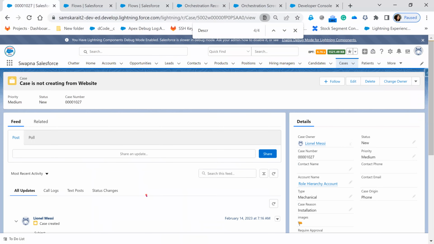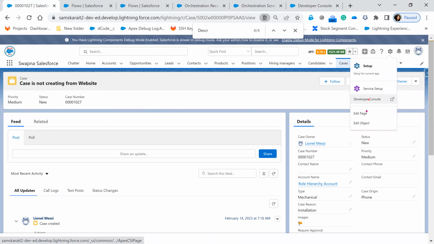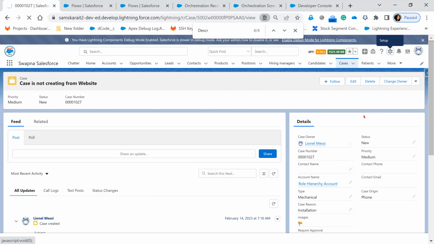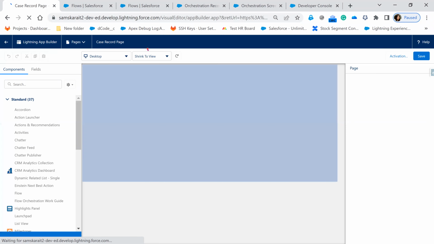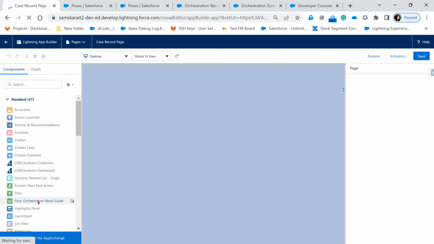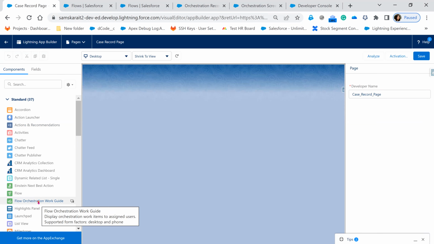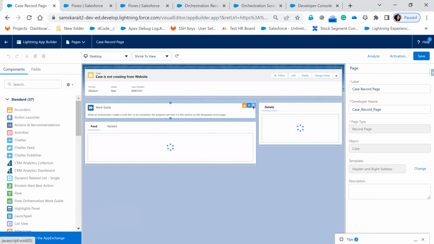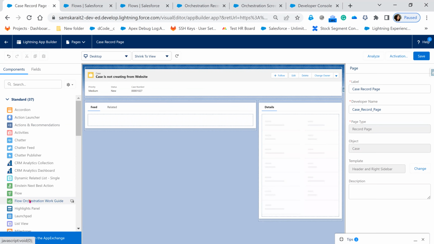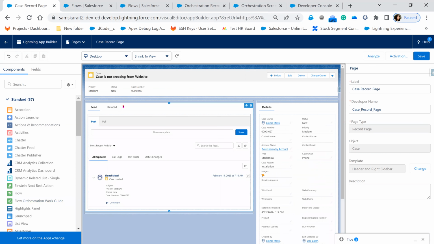In the case, you need to edit the page. Once you edit the page, here we have a flow orchestration work guide. So select that flow orchestration work guide, drag it wherever you want. So for example, I want it here.